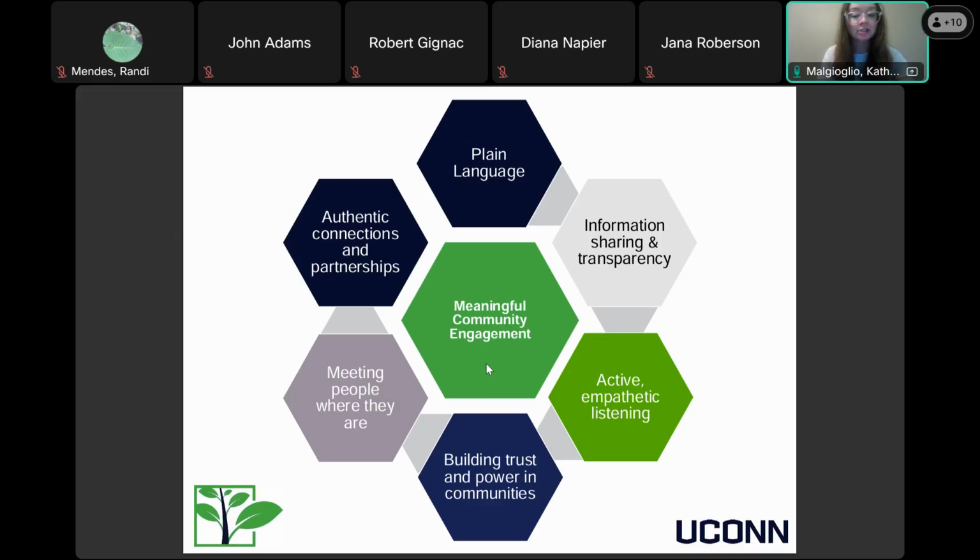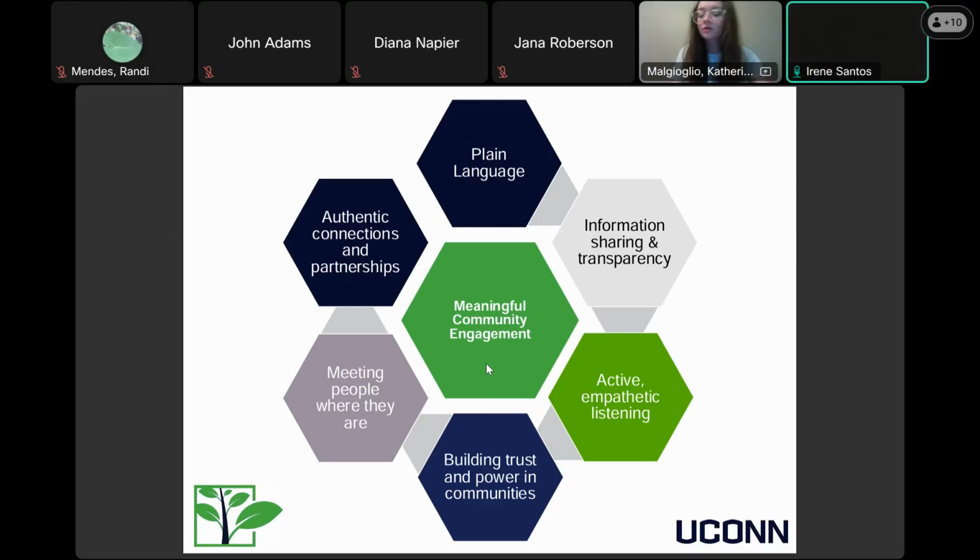Authentic connections and partnerships is about welcoming community members in as stakeholders, working with them.